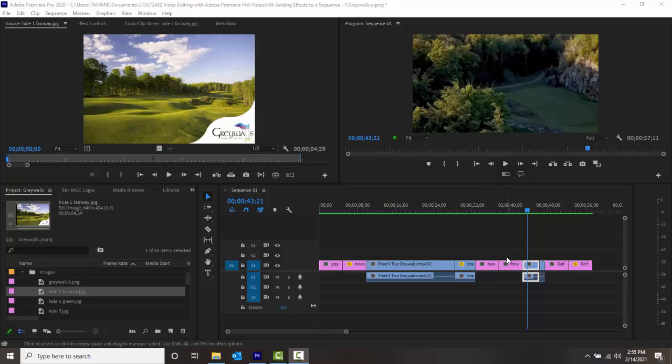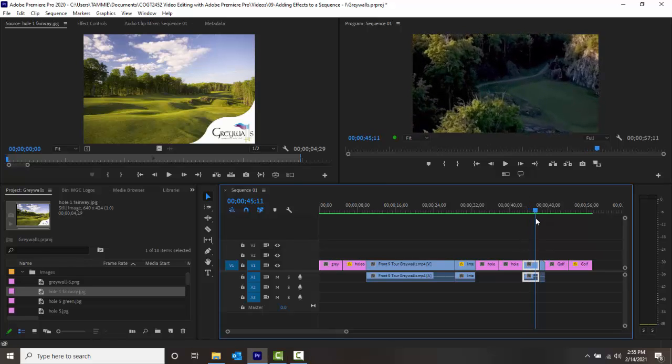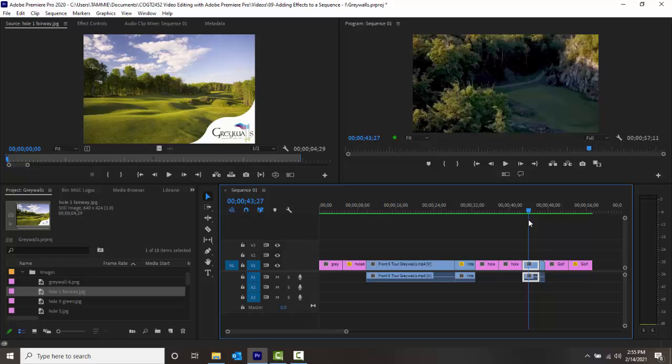Applying the lighting effect to a clip. So here you can see in this little clip, as I scrub across this, it's pretty dark. And I like to add some lighting effect.